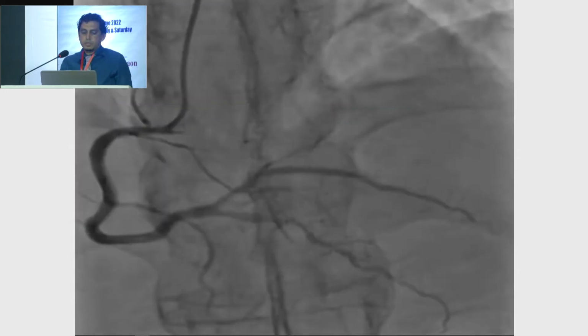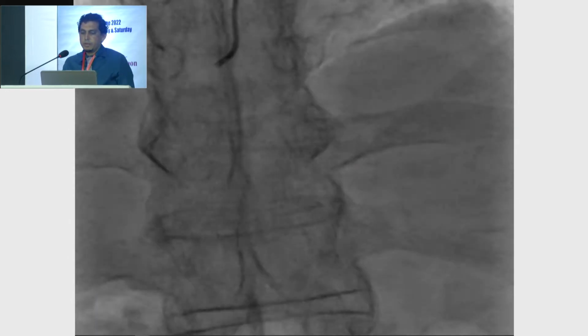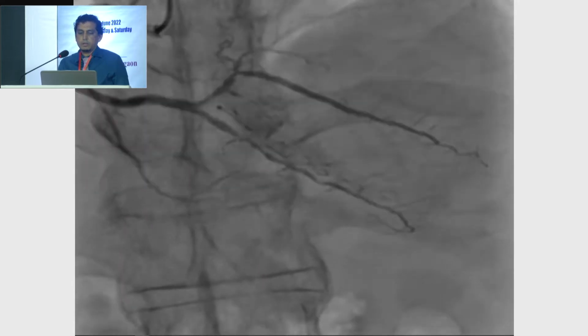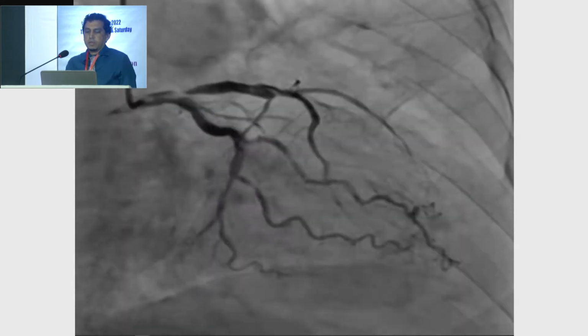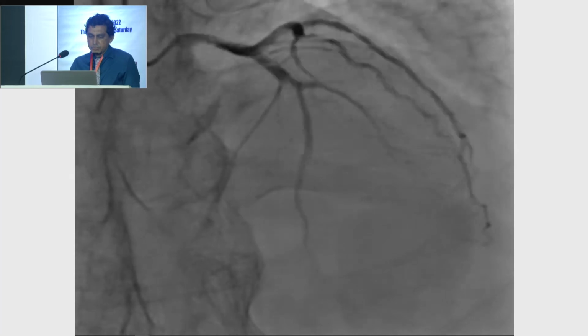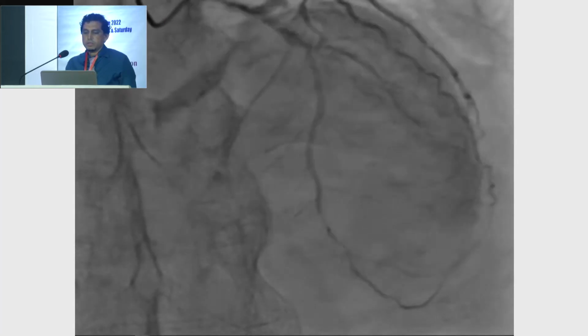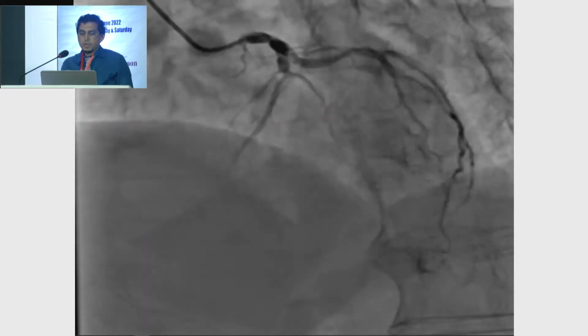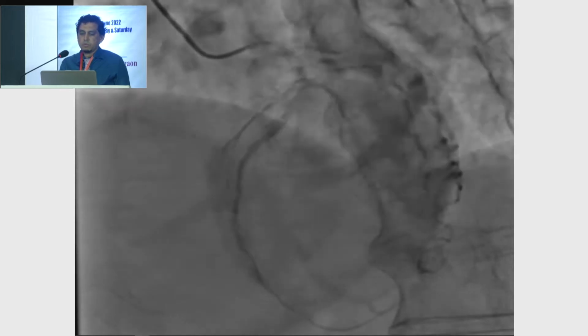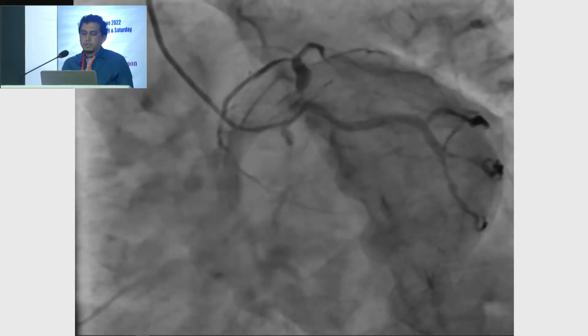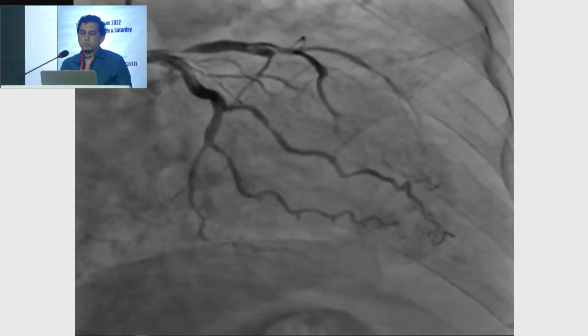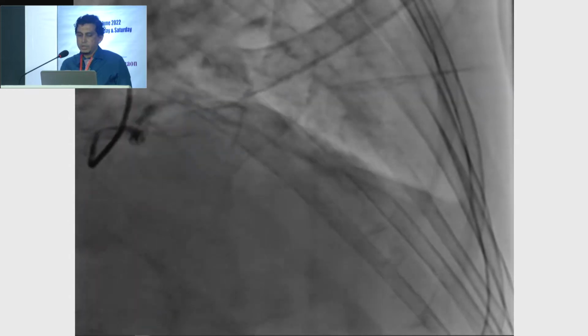So, this is the angio of this patient. Right side has minimum plaque, and in the left side, as you can see, there is ostioproximal lesion in LAD, and also there is a distal lesion. And there is significant mismatch between the proximal and distal lesion. And the patient is symptomatic, and then we plan to go ahead for PCI.